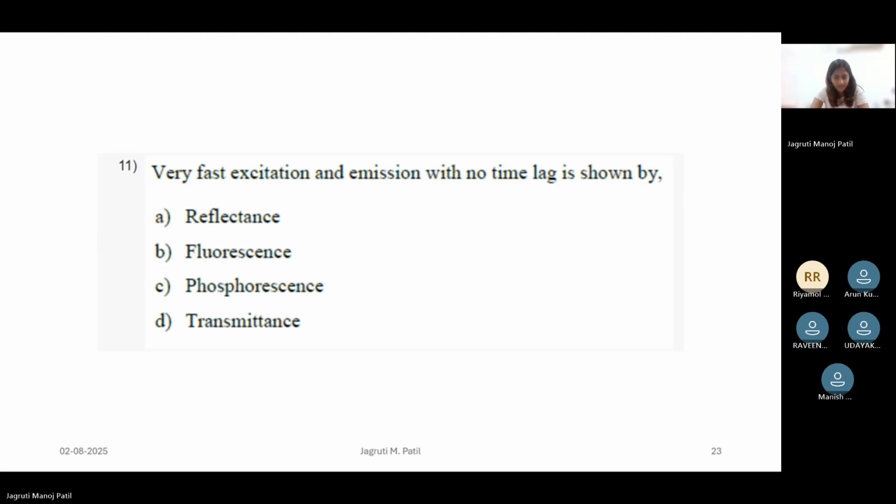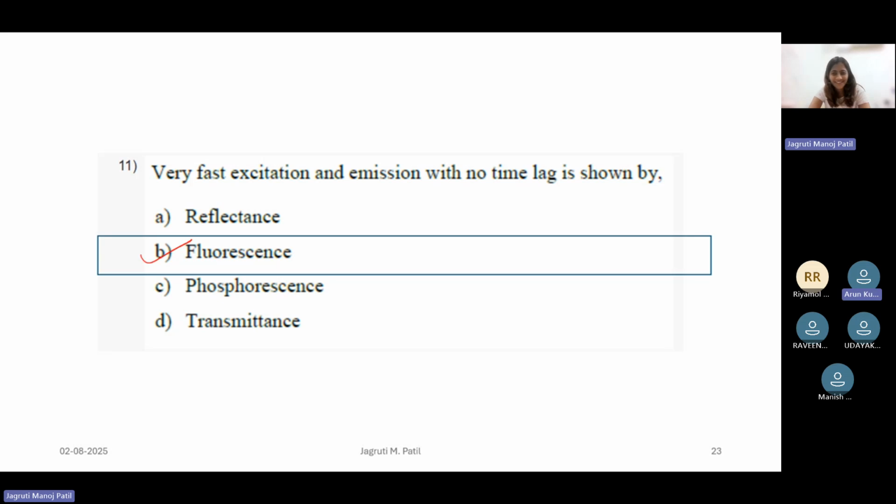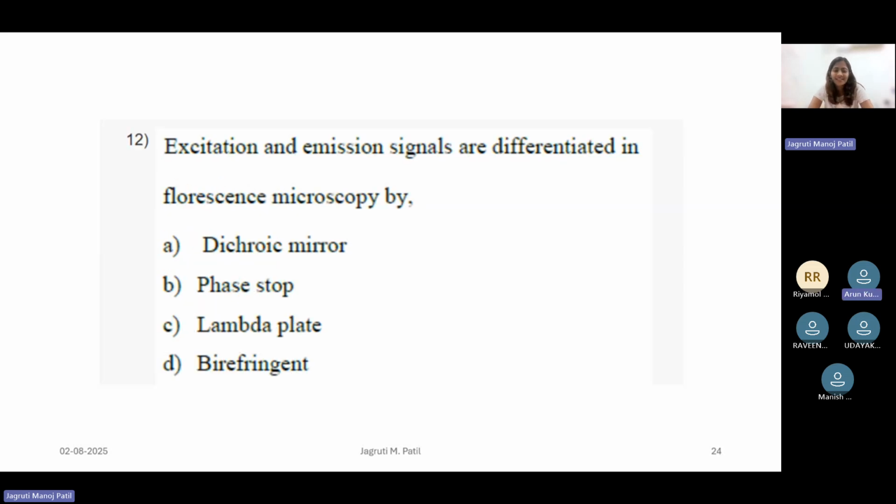Now, if you have a very fast excitation and emission with no time lag, which microscopy shows that? Fluorescence. Exactly. I guess you know everything. If we have excitation and emission signals differentiated in fluorescence microscopy, that can be done by a dichroic mirror. Think of it like a beam splitter. It will help you split your beam.